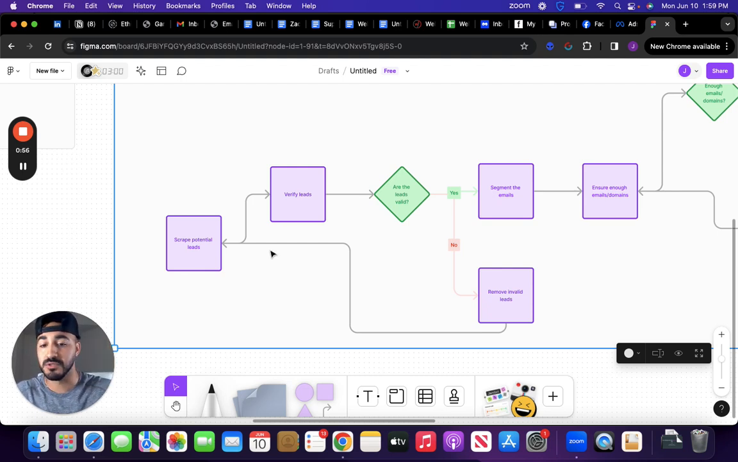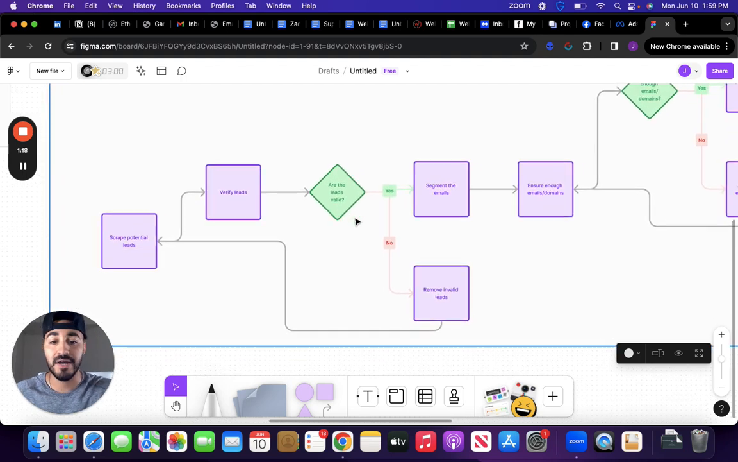And once you scrape those leads, you also want to verify those leads, right? So verifying those leads, you can use a verifier tool. We use Million Verifier, and what that'll do is pretty much ensure that these leads are actually active emails. So these emails are actually being used. They're not old. They don't not work, and you want to make sure the bounce rate is going to be pretty much non-existent, right? So you want to verify those leads. Are the leads valid? Yes.